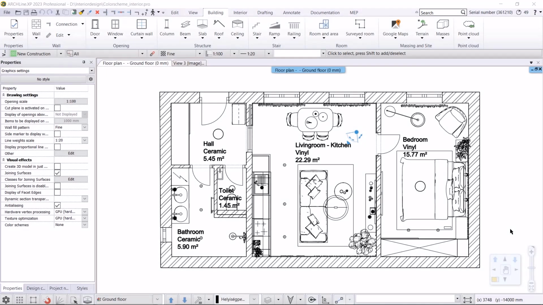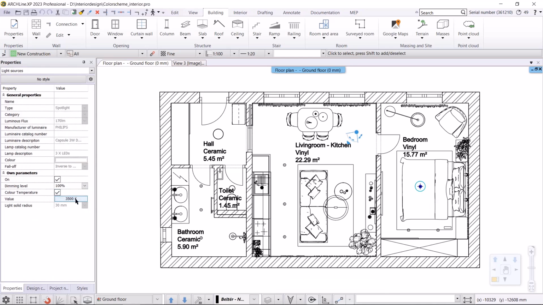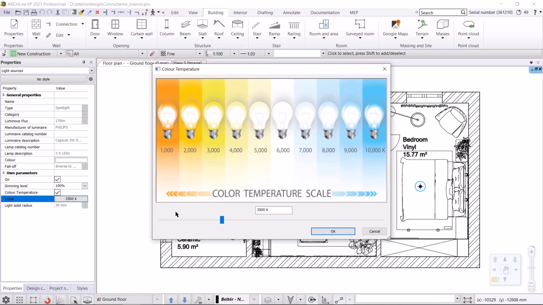Hello everyone, welcome to today's tutorial video where I will show you the color schemes from an interior design perspective. The first color scheme we'll be doing is grouping lights by color temperature. Based on the color temperature scale, we can talk about warm white, cool white and neutral white light.